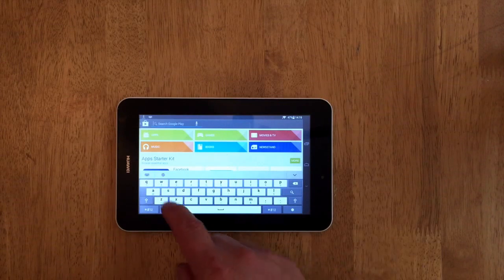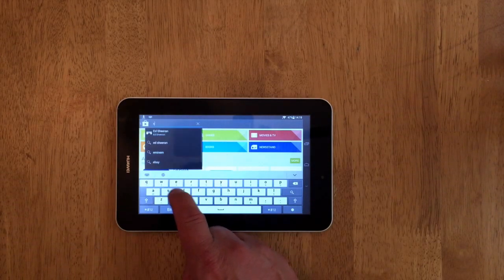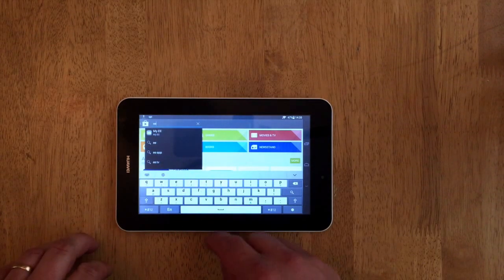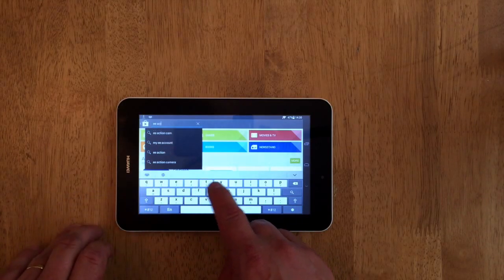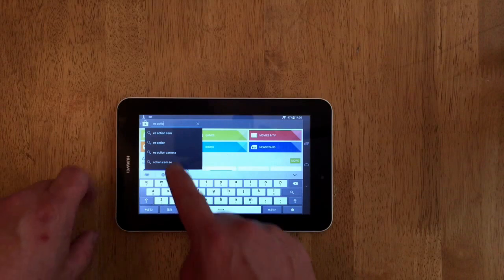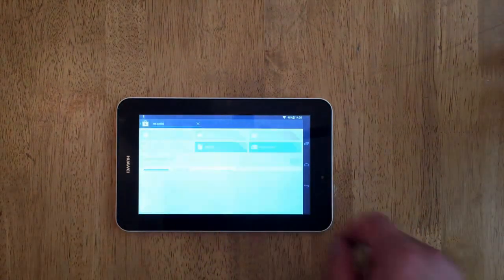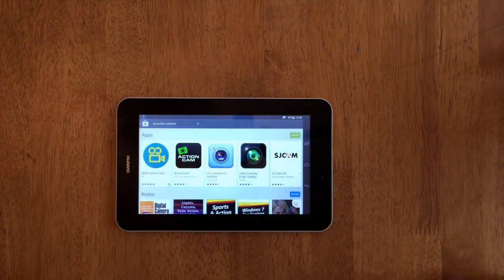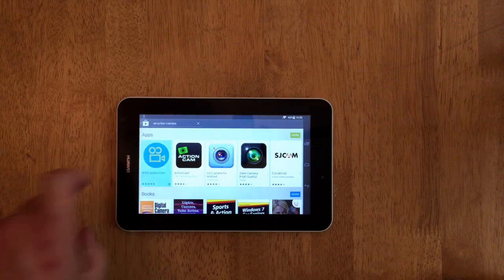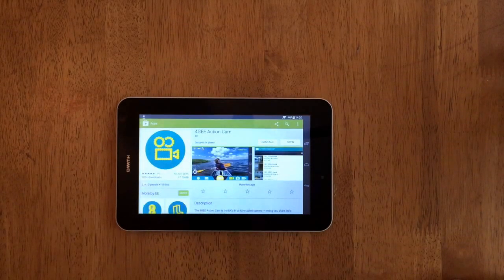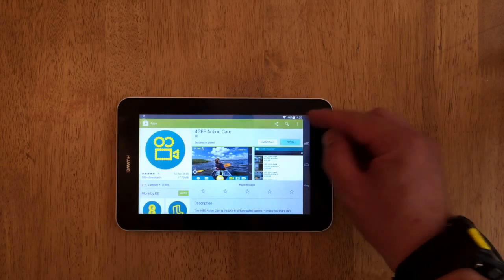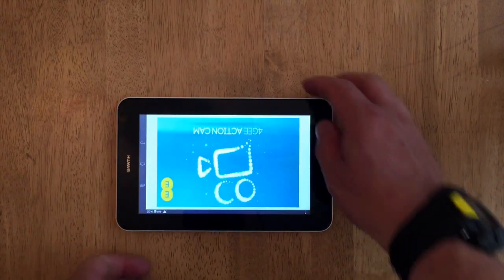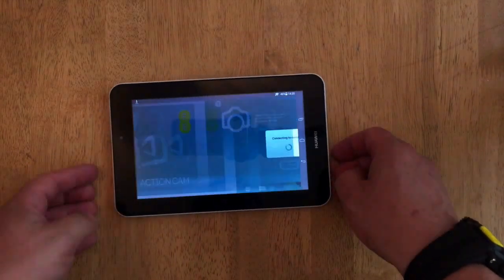Click on search. So I'm guessing it's going to be EE space action cam. There we go, action camera. So we're going to select that. So there's the app. So let's download the app. It says open there. So I'm just going to click open, but it'll probably read install normally. Here we go.